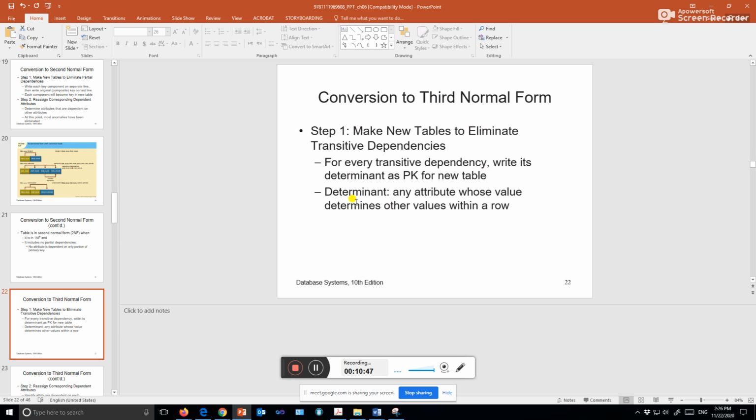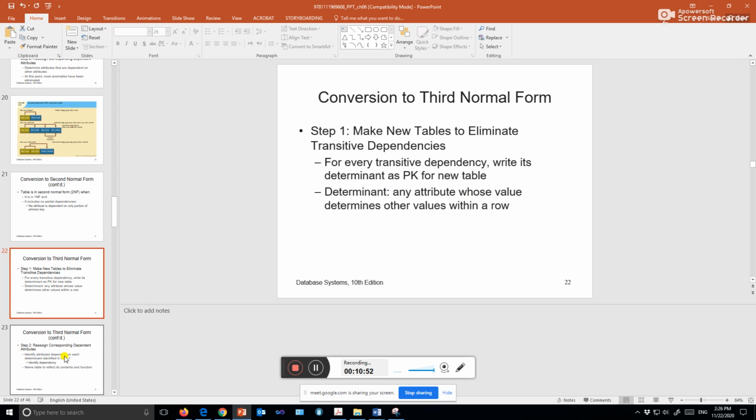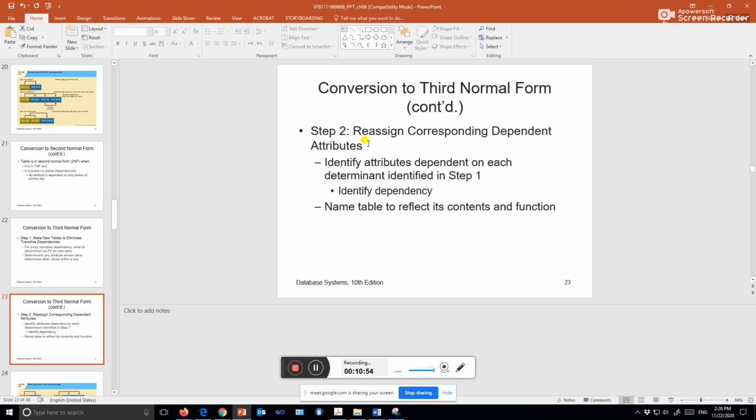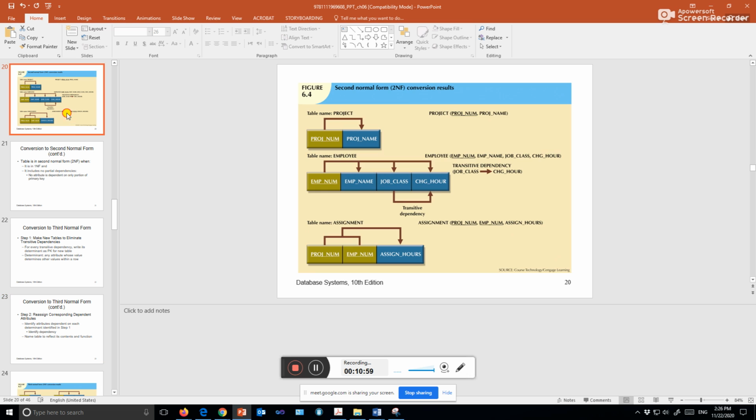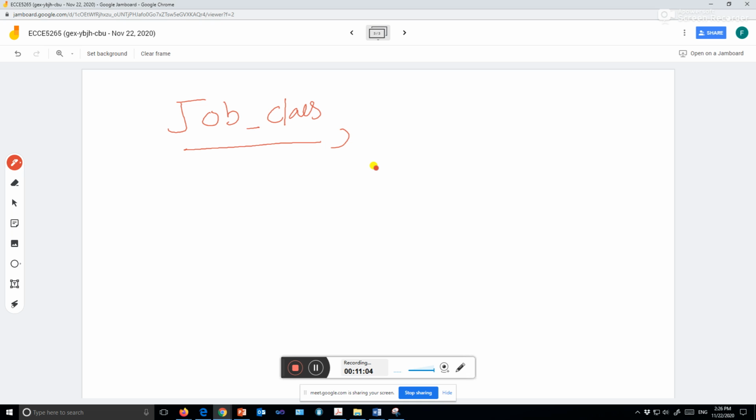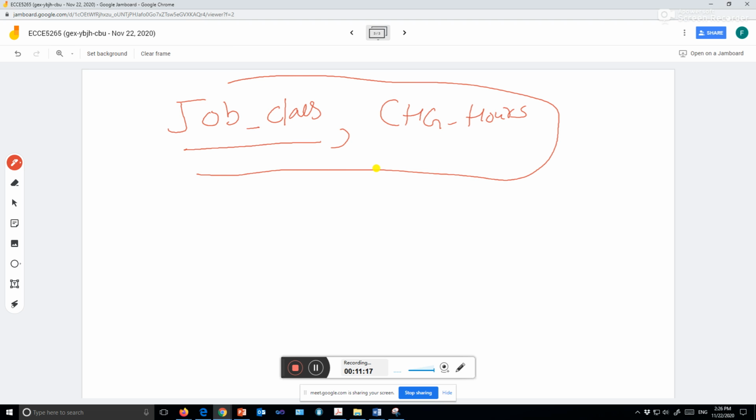Okay, and then what is a determinant? This is just the definition of determinant. What is the second step? Reassign corresponding dependent attributes. So what is the dependent attribute? Charge per hour. So charge per hour will become part of this table. So we created a new table over here where job class is primary key and charges per hour is the attribute over here.